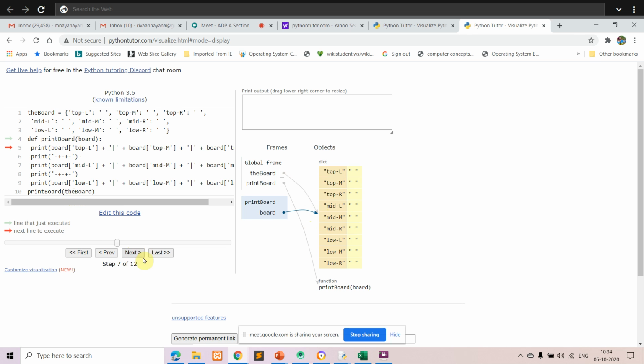So print board is going to, so you can see here, first part, top left. In top left, what do you have? You have a space. Then you can see here plus, which is nothing but the concatenation operator. Okay. So a space is printed, and after that this pipe symbol is printed. That pipe symbol is joined using this plus or concatenation symbol. Similarly, next entry will be board of top middle. What do you have? Again a blank symbol, plus board of top right, again a blank symbol. So that is how it's printed.